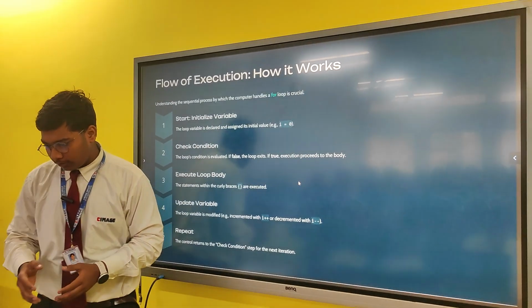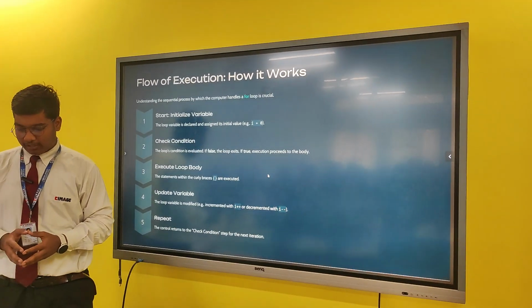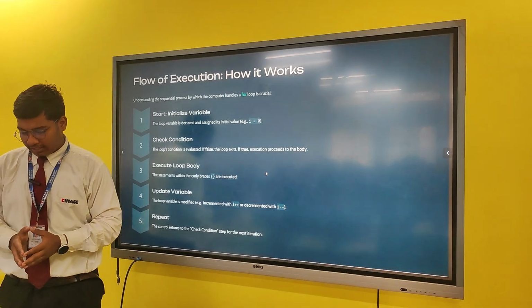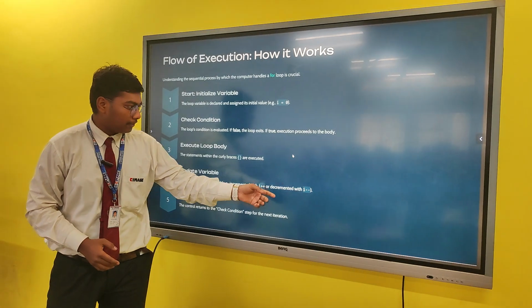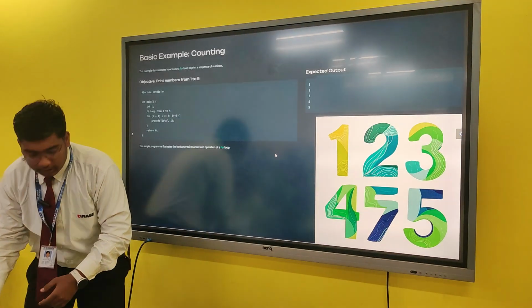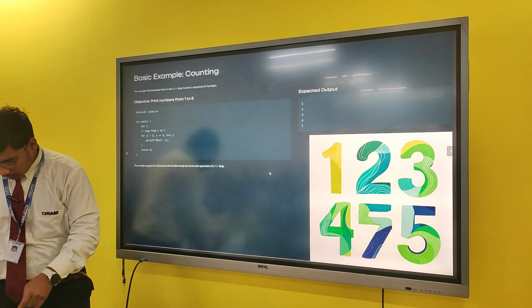Now execute the loop body. The statements within the curly braces are executed. After that, the fourth step is to update the variable. The loop variable is modified. Here we use increment, that is i plus plus, or decrement with i minus minus. Then it repeats again. Now here is the basic example to print numbers from 1 to 5.